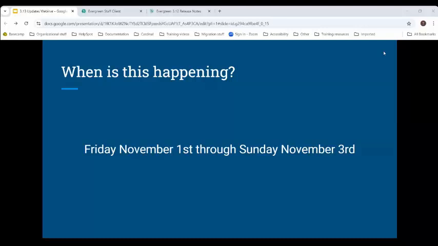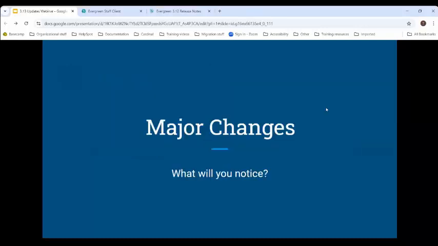If there is any sort of holdup, that means that Monday morning we are not ready to be live with it. We will certainly let you know on Basecamp, but it is almost always ready by the end of that weekend. So just keep an eye on Basecamp is the biggest advice for that. So November 1st through November 3rd, we will be offline. And when we come back, this is what you'll see.